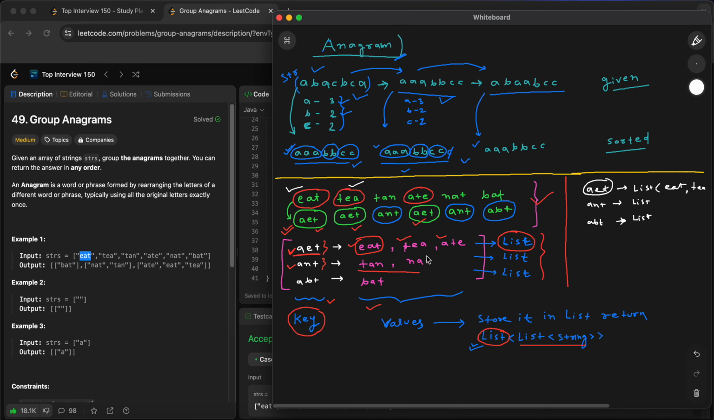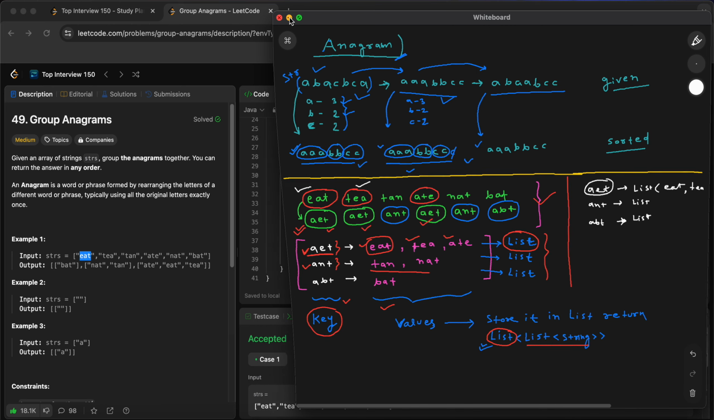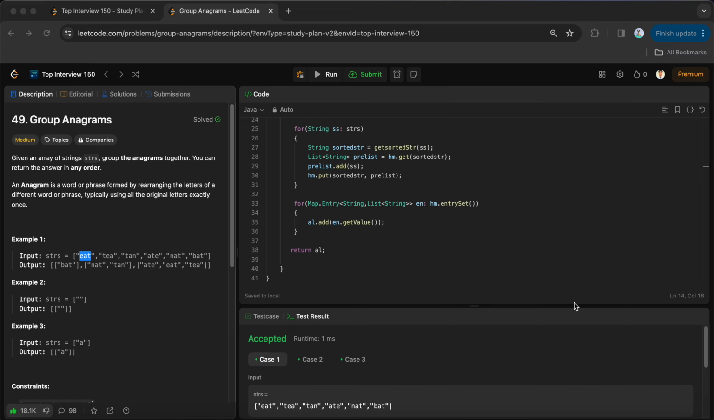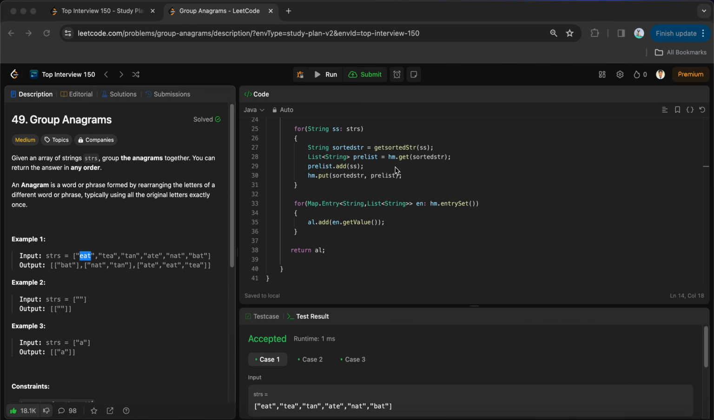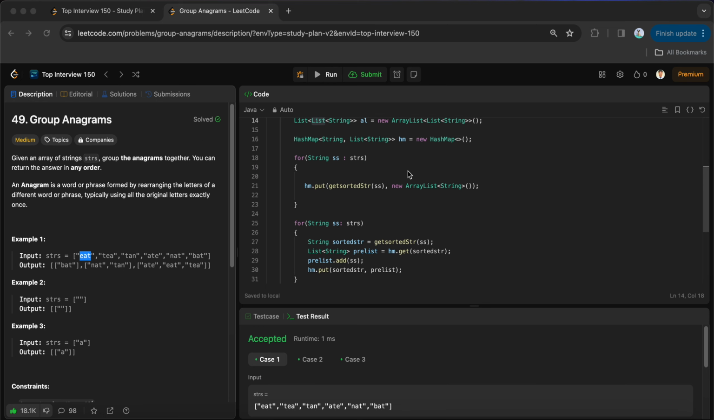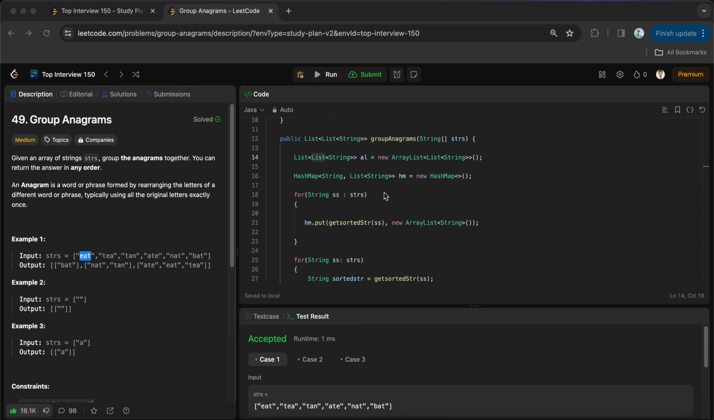So as per the logic, we are storing all eat, tea, and ate in a list, and at the last, in the overall list, we are storing the list of lists and returning that. So I hope you understood the logic we explained here, and how we implement that logic in the code. So in this way you can utilize the hash map for solving the question.